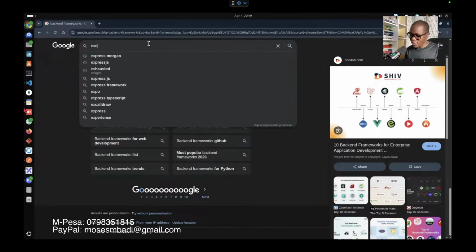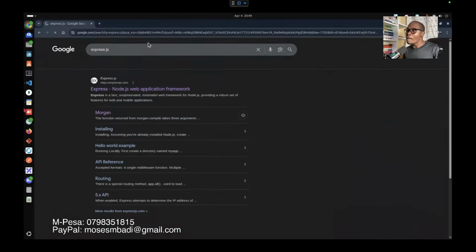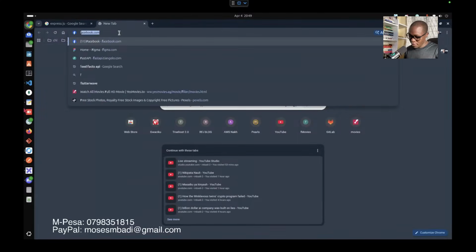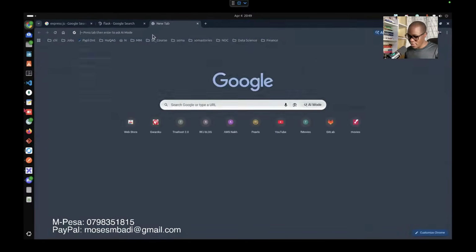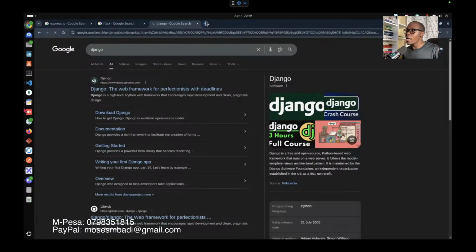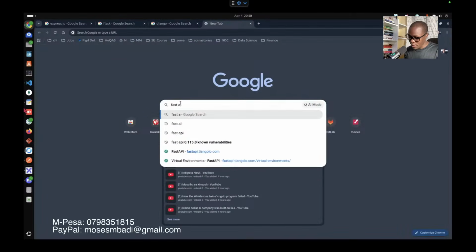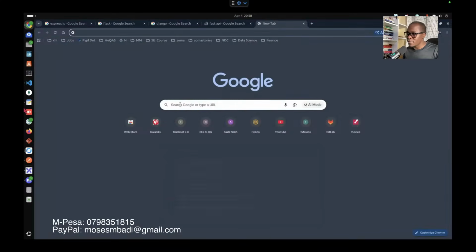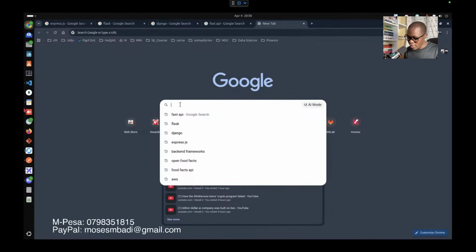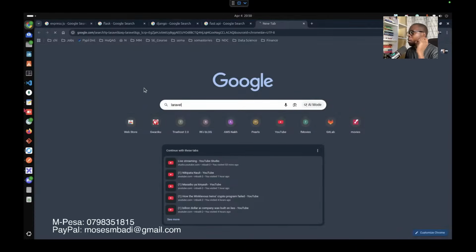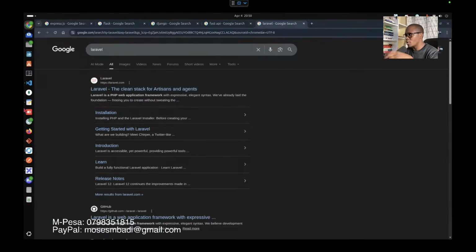So we have something like Express.js. We have something like Flask. We have something like Django. We have something like FastAPI. We have something like, what is it called? Laravel. Laravel is a PHP framework. So you can choose whatever you want depending on the dependencies, how they connect to the database, how they handle data and all that, how fast they are.